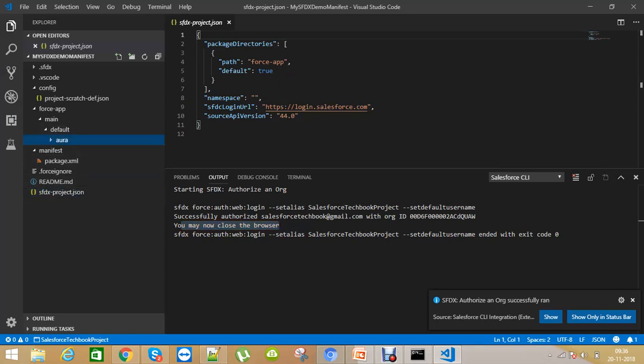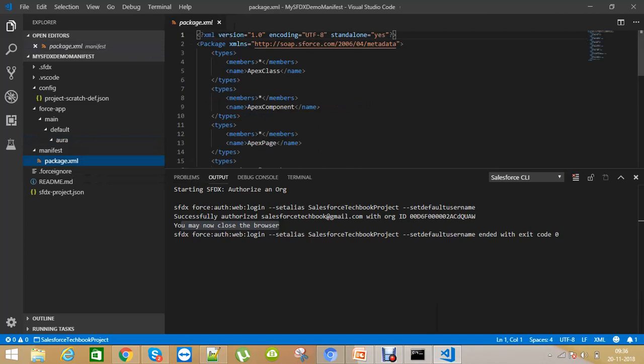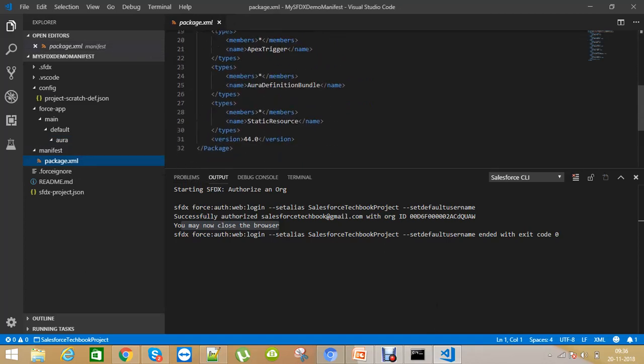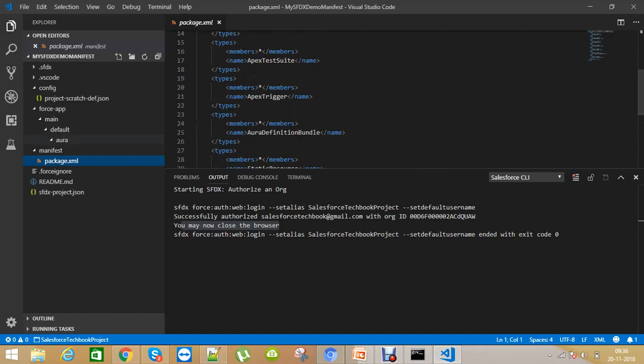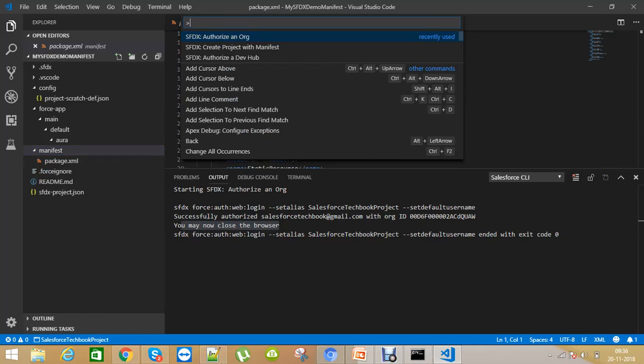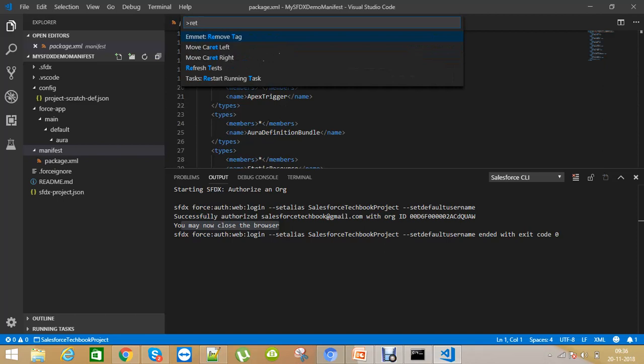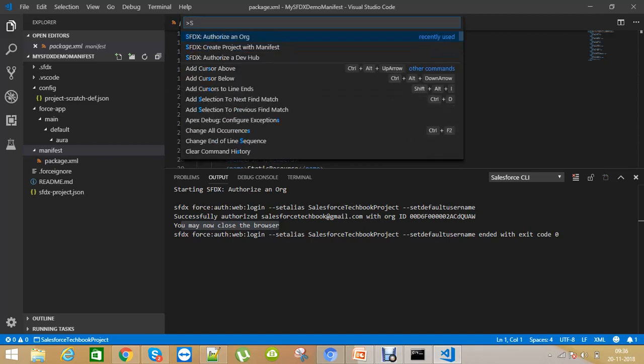Now if you see here, we don't have anything under main default aura. We have only the aura folder, but I want to get all the components under this package from the org which we authorized. What you have to do is click on this manifest, and again Control Shift P. You can take retrieve SFDX.